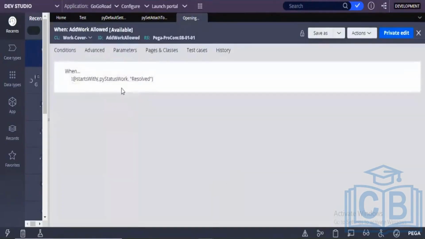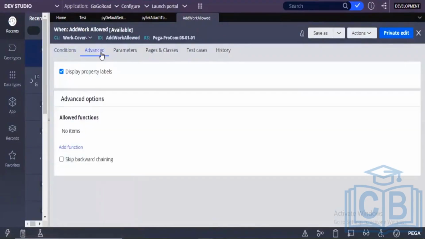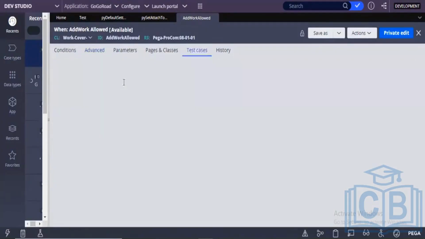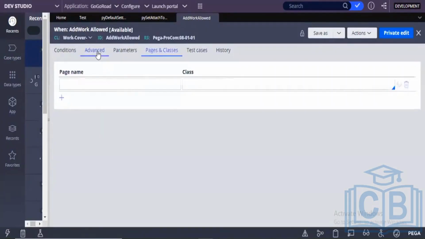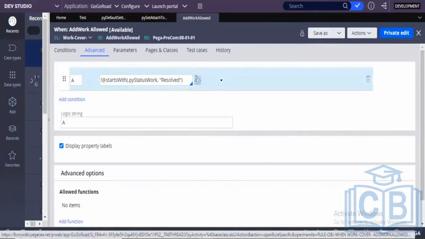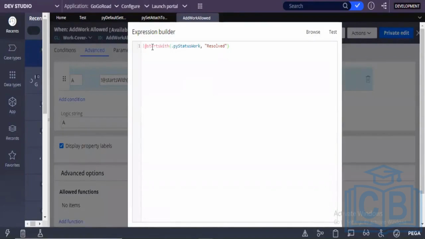This is a when rule. Now, if you click on the advanced, they have written some function. See what they are doing. They are checking the starts with function. Starts with they have given. Negation means it should not start with resolved. This is a status, like our case status will be there.